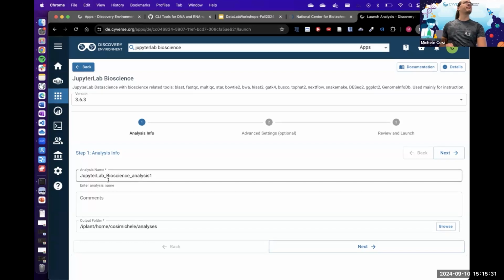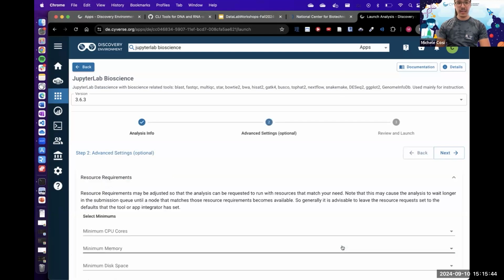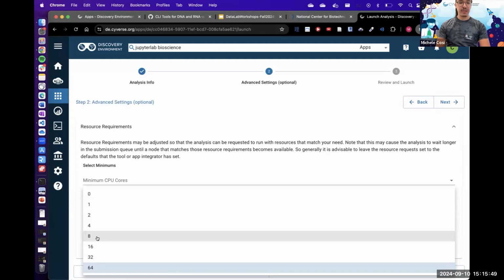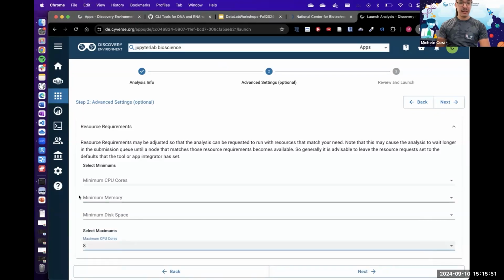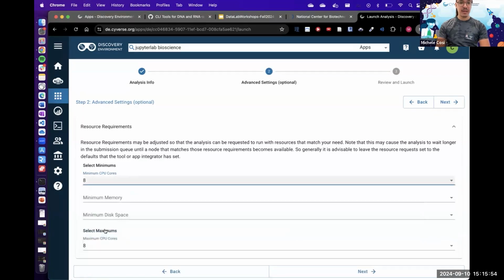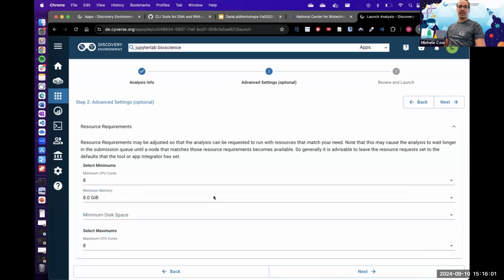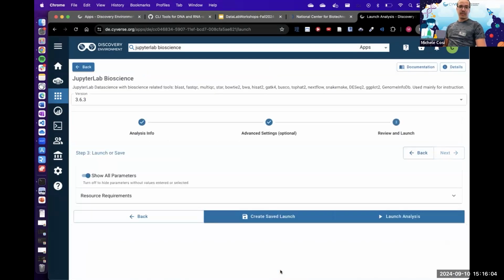Click on that specific app, and over here with analysis number, give it a good name, 09, and today's also 09. You have to move a couple of windows around. Click next, where you can select parameters. Today, we're not going to be doing a lot, so I'm going to click on 8 maximum CPU cores, 8 minimum CPU cores, and 8 minimum gigabytes of memory. We won't need a lot today. Click next over here and launch.